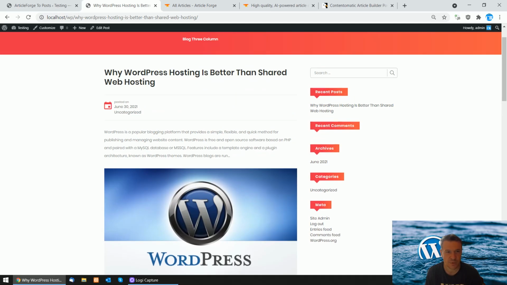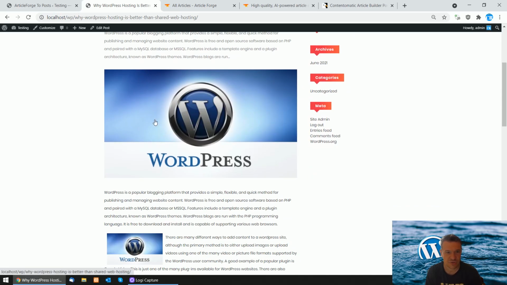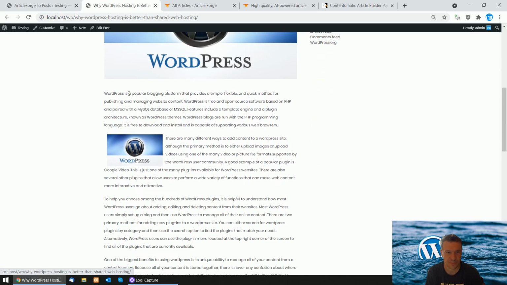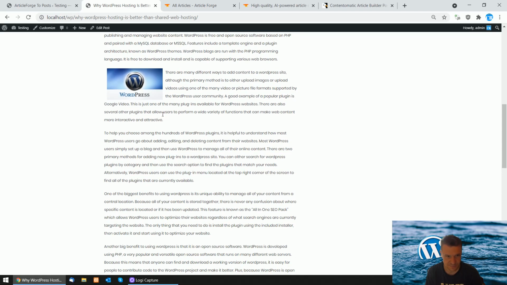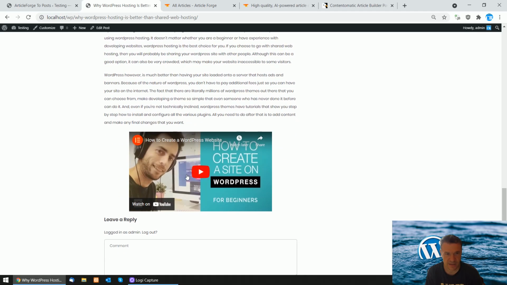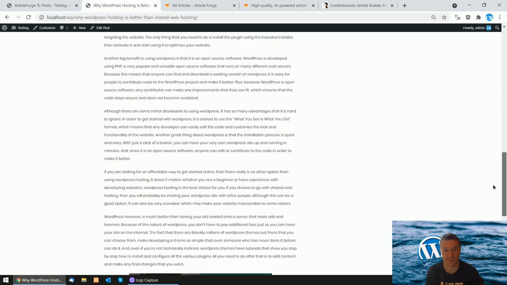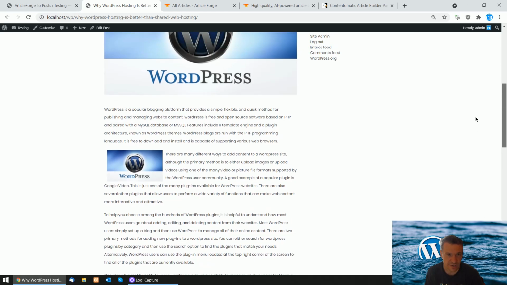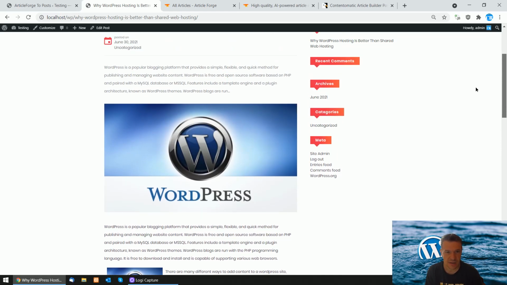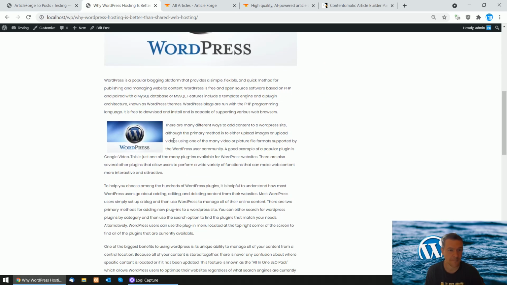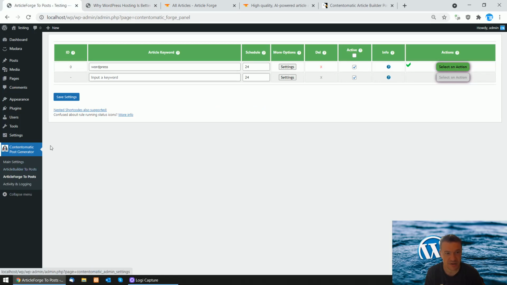So why WordPress hosting is better than shared web hosting? And the image, which is the featured image of the post, some text, and here a video about WordPress and creating a WordPress website. So as you can see, ArticleForge is great quality and they provide very good articles in their API, and the plugin, Contentomatic, will be able to use ArticleForge from now.